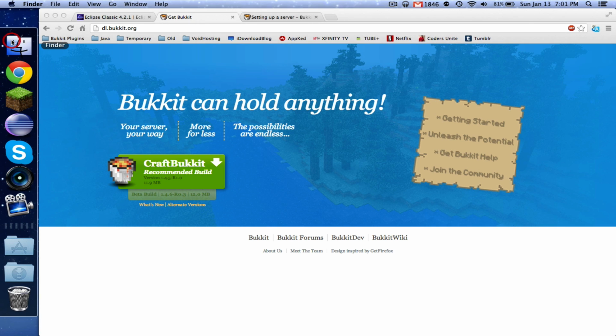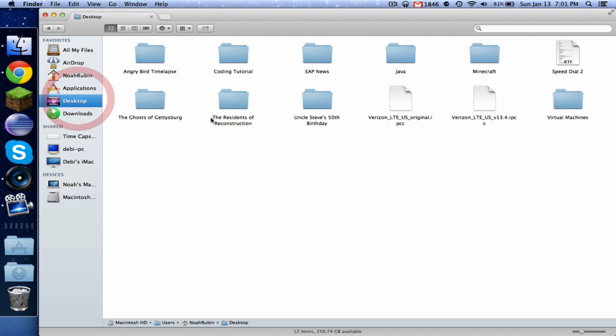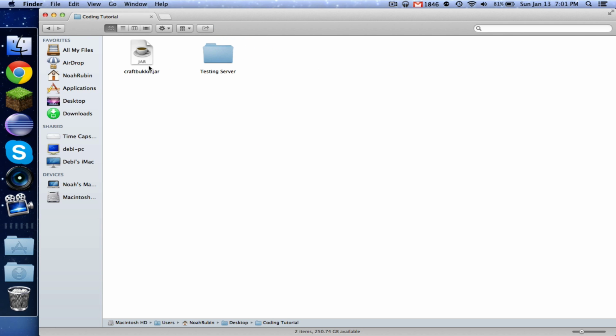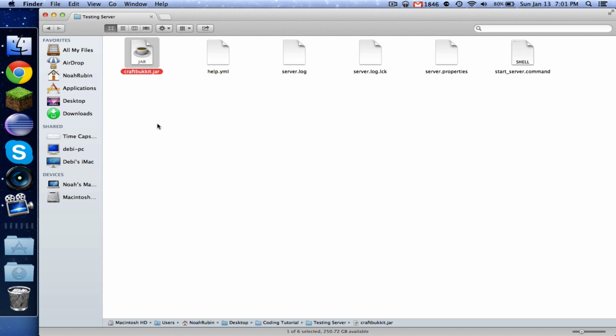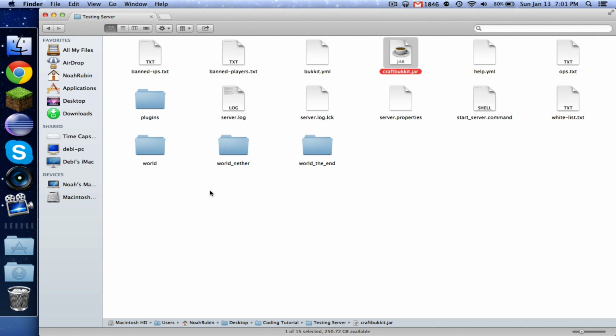Now, once you have that done, you're going to want to make a folder on your desktop, and you're going to put your craftbukkit.jar that you downloaded in there, and you're going to want to make a folder called testing server, because you need a server on which to test everything. So in there, you're going to copy your CraftBukkit, and you're going to paste it in here. Then if you go ahead and let CraftBukkit run, it will generate all the files that you need so that you can run this.